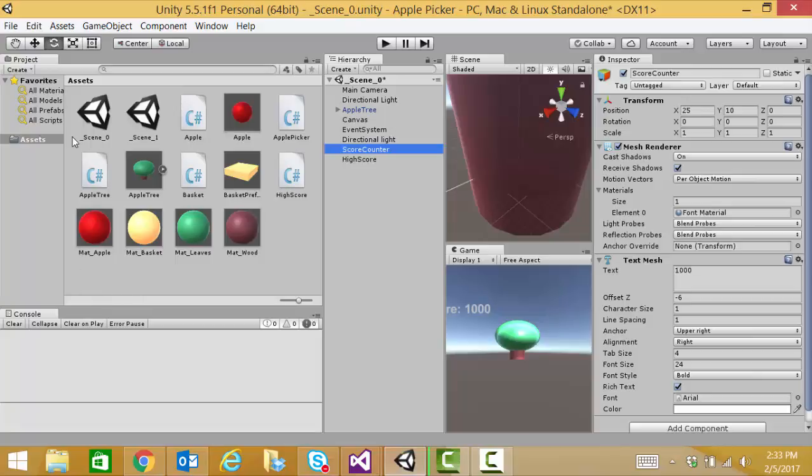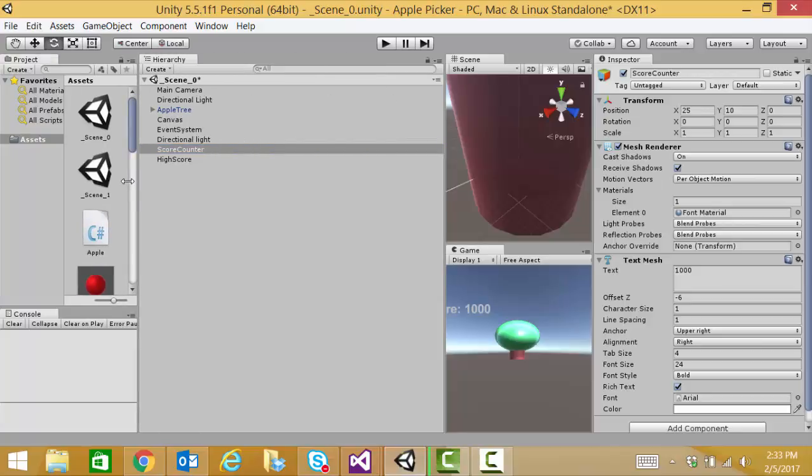Now all of these are assets that are in our project window. So these assets may or may not be part of our current scene. And how we can tell is if we look at our hierarchy tab. In our hierarchy tab, we see everything that's in the currently open scene. Again, we see our scene name, and we see that in this scene, we have a main camera, a directional light, we have our apple tree object, we have our canvas, which is our ground, we have an event system, a directional light, a score camera, and a high score.